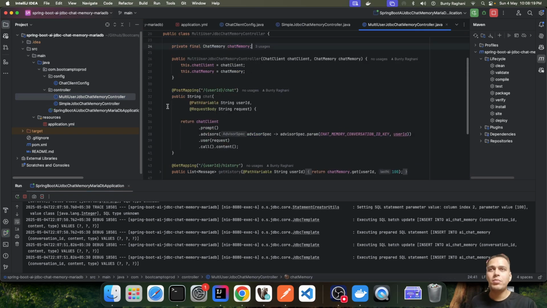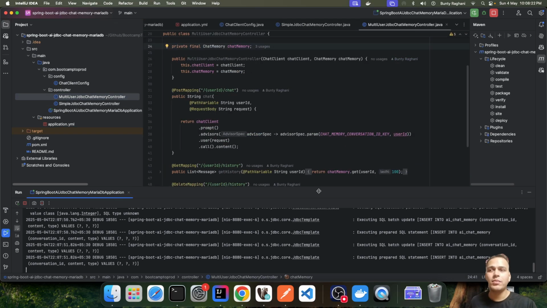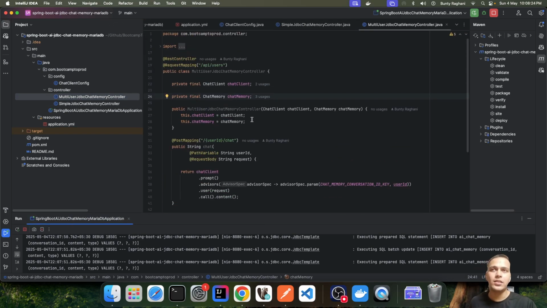Now coming to the multi-user controller. Basically the structure is the same. It's just that when we are working with multiple users, we have to create a different conversation ID for each of the users.